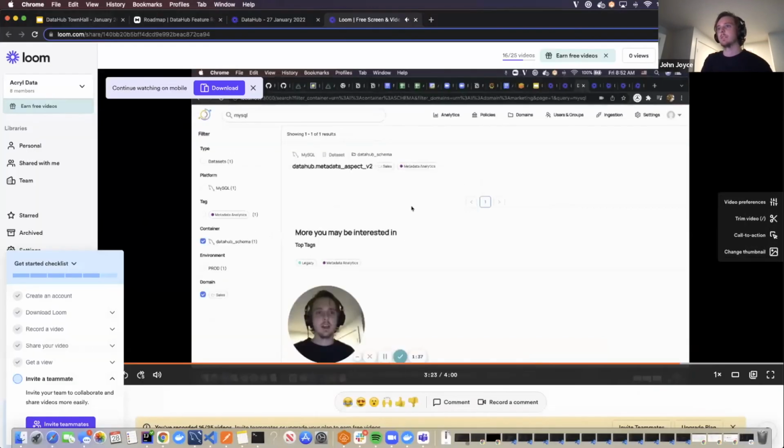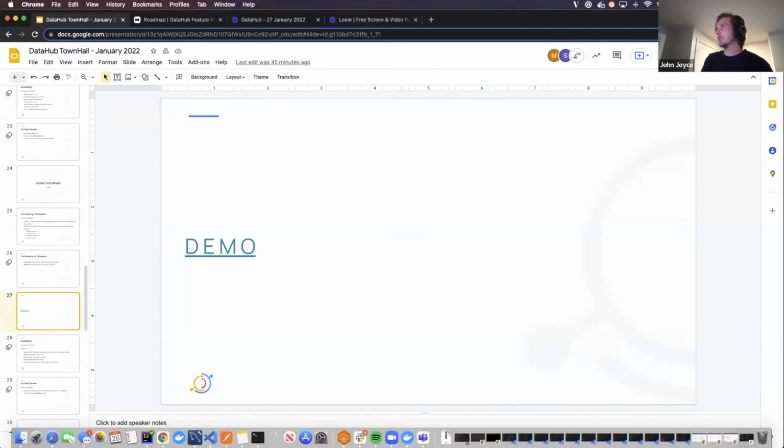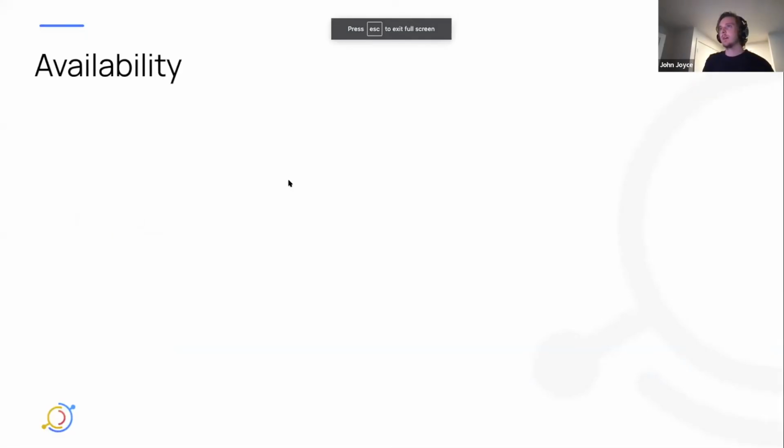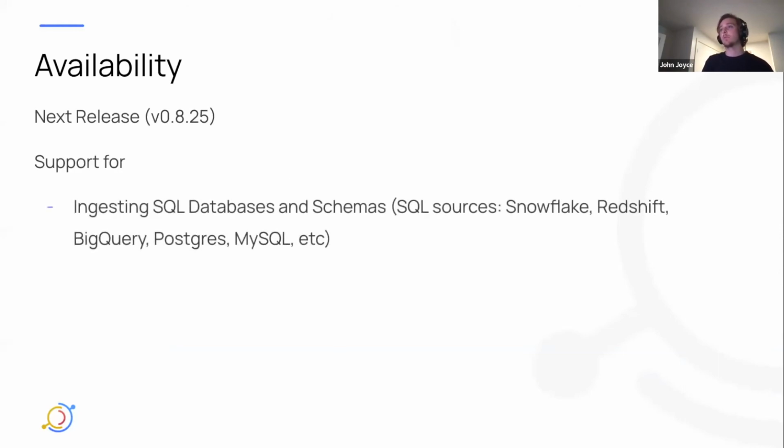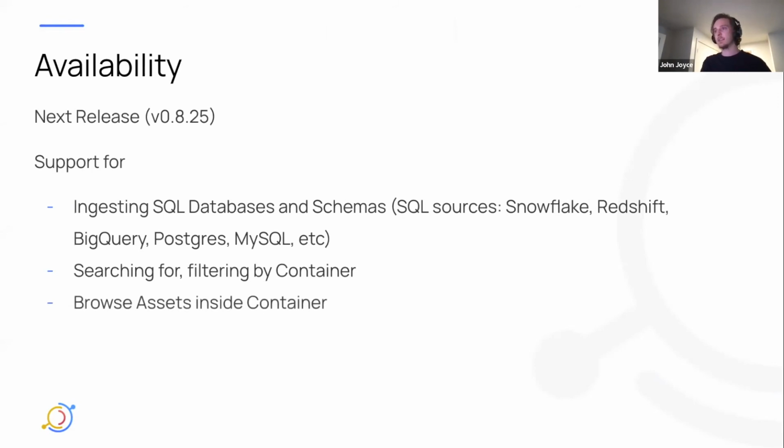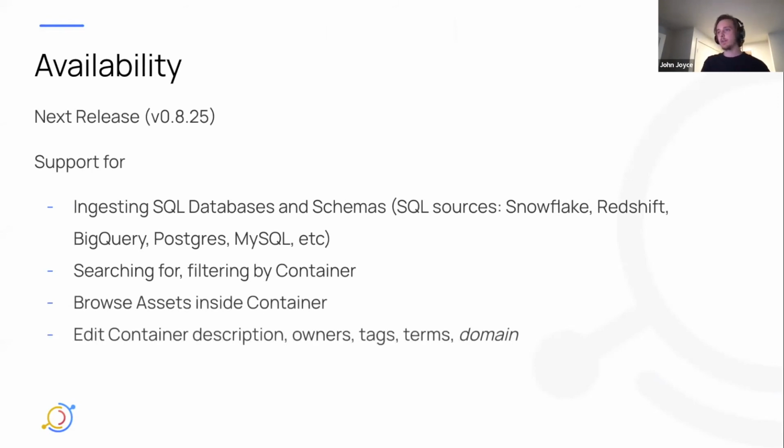All right, back to the slides here. Okay, so availability for the containers feature in 0.8.25 will be support for ingesting containers like schemas and databases and projects from BigQuery as well, from all of the SQL sources. So Snowflake, Redshift, BigQuery, Postgres, MySQL, MSSQL, et cetera. Searching for, filtering by container as demoed, browsing assets inside the container, adding metadata to a container.